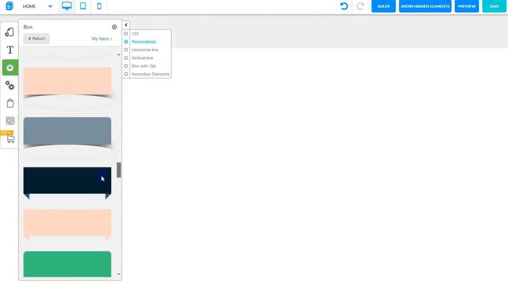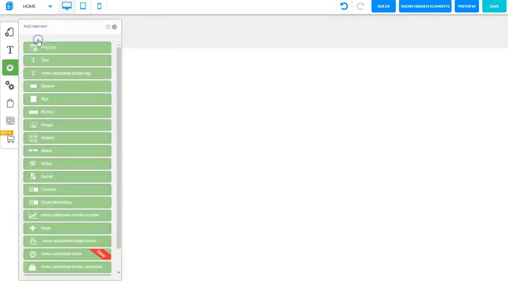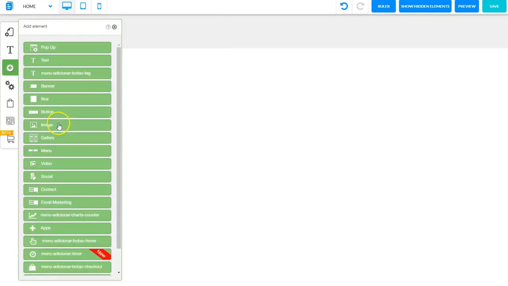As you scroll down, you'll see we have quite a bit of boxes that all do different things or look different ways. You can add all kinds of buttons as well. You can add images, a gallery. Here's where you add your menus, video, social media network bars and links. We also have contact and email marketing forms.